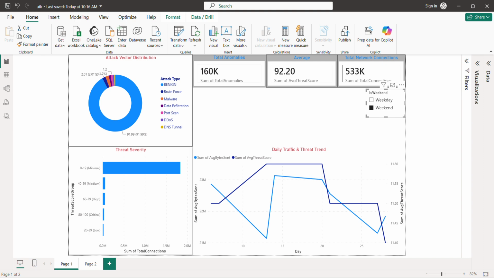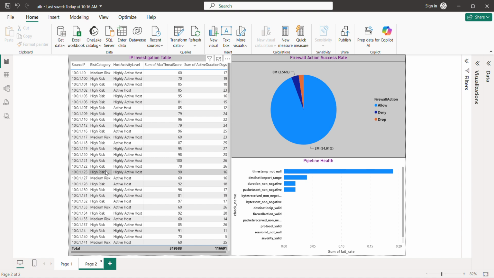Now we switch to page 2 of my BI dashboard. In the top right, the firewall action success rate provides a visual of the effectiveness of automated defense. You can see 94% of malicious connections, over 2 million events, were successfully denied or dropped by the firewall before reaching the internal workstation. Finally, on the bottom right, we bridge data engineering with security analytics through our pipeline health chart.